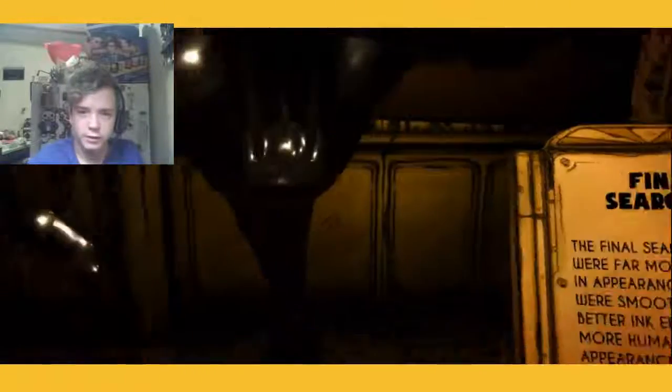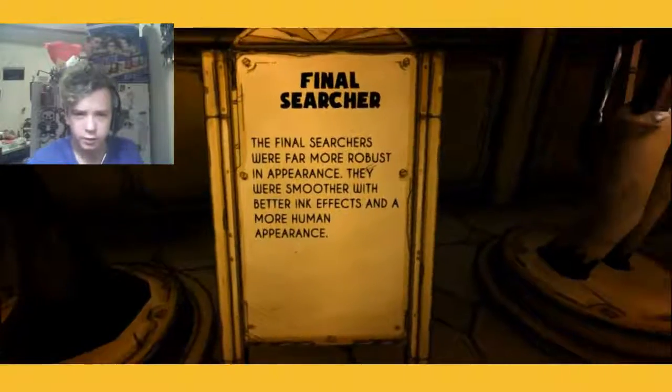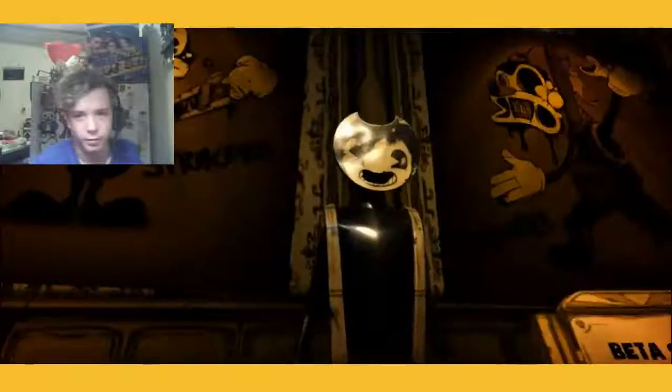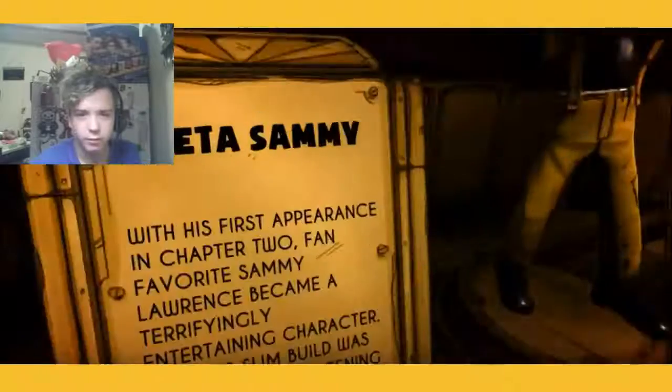The Final Searcher. Yeah, this is the Searcher we all know today. The Final Searchers were far more robust in appearance. They were smoother, with better ink effects and a more human-like appearance. Beta Sammy. Oh, this is Sammy. Oh, what the heck is going on with my mouse?